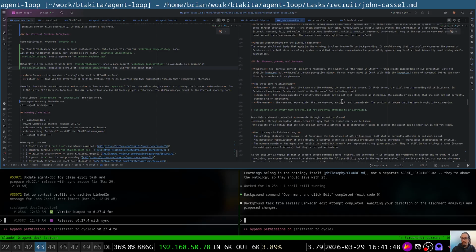So here's a little bit of a distinction that Claude really seems to want us to go towards, and I think I agree, and here's why. So, okay, I'm going to finish this. The aspects of an entity that are real but not currently attended to or abstracted. So I think with Kant, he kind of described Noumena as being the things you cannot know. So the things you'll never know, essentially.